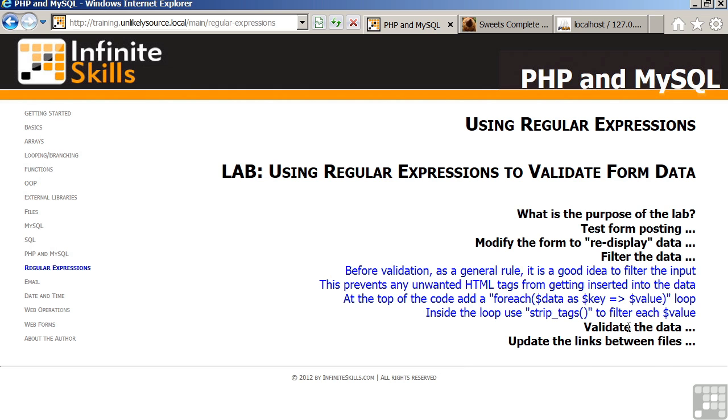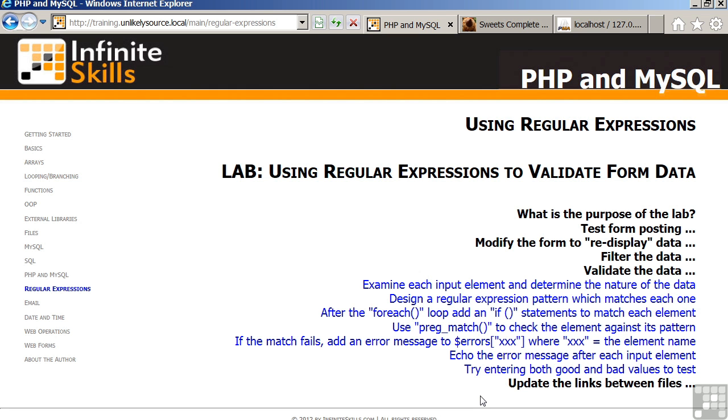Now comes the validation portion. In order to properly validate the data, we need to examine each input element and determine the nature of the data. We will then need to design a regular expression pattern which matches each individual element.